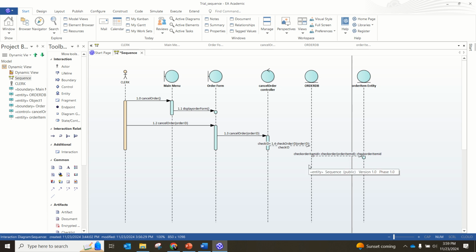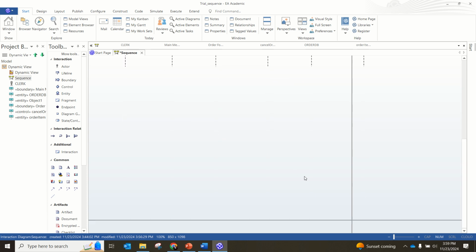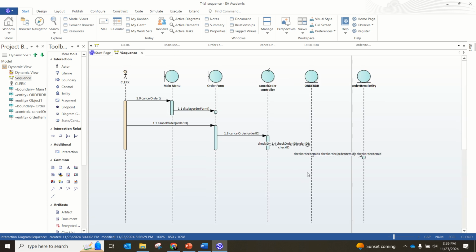What you have to do is go through each item at a time and cancel each of the items in the order, right? So what will you do? You have to start from where? From the order database. So how will you start the looping? That is what I am going to show you.